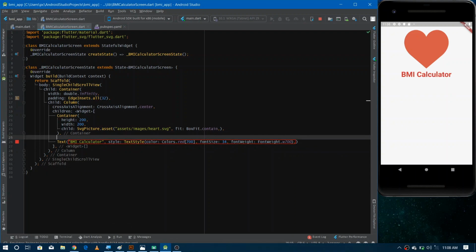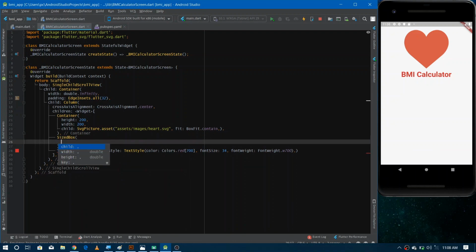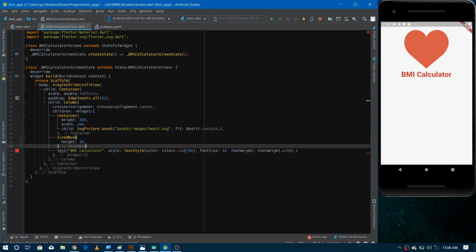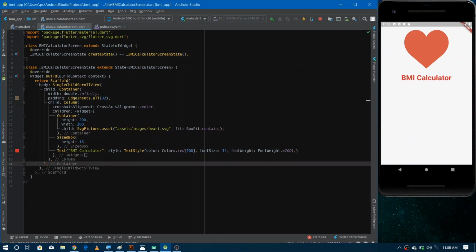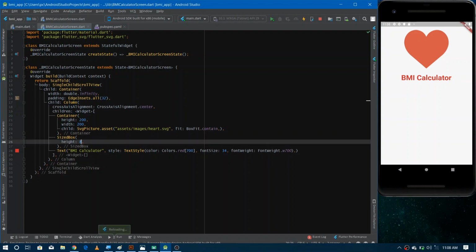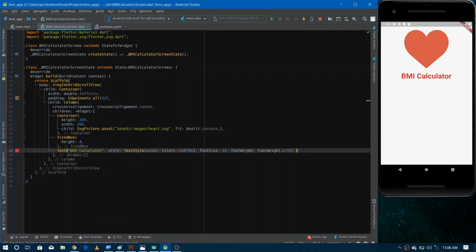Now this is good. And now what we can do, we can also give some space by using SizedBox, and you can just give the height with it, and it would just create an empty space. Now if I refresh it, you can see a bit of space after this heart. Now let's make it 8 so that it looks good. Yeah, now it's good. Now we need to have some subtitle tags as well.